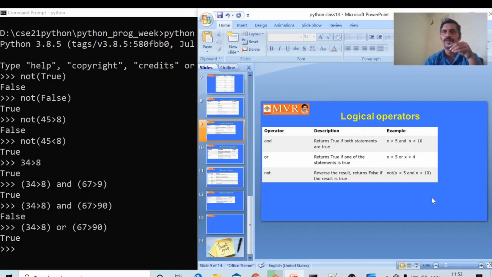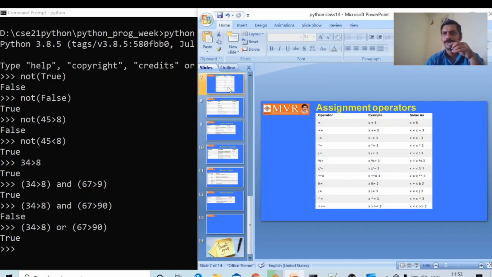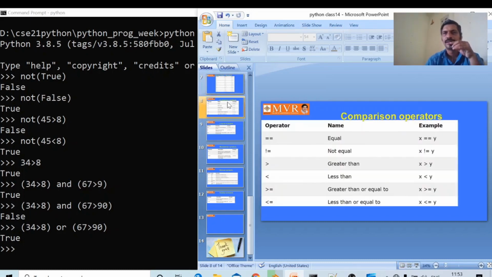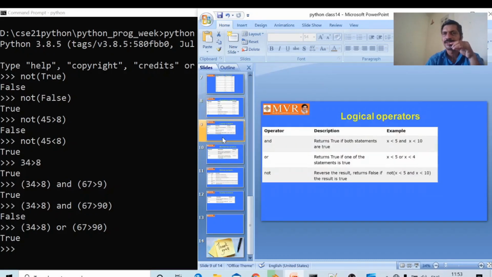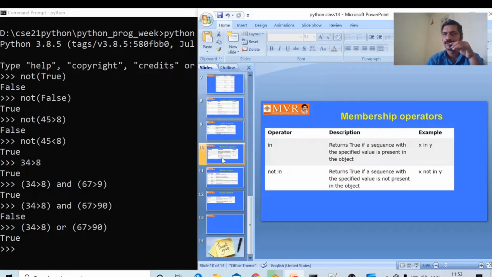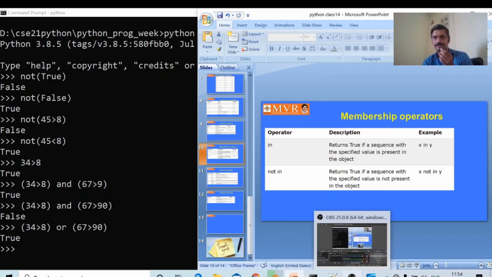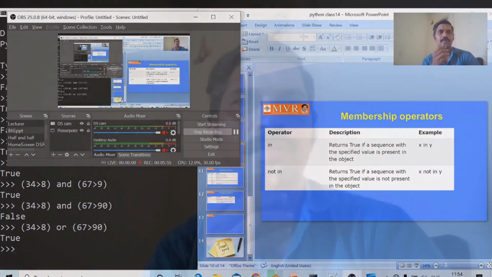Okay, till now we have seen these operators: assignment operators, next comparison operators, logical operators, next one membership operators. Okay, membership operator. What is the purpose of the membership operator? Two operators are there, in operator and not in operator.